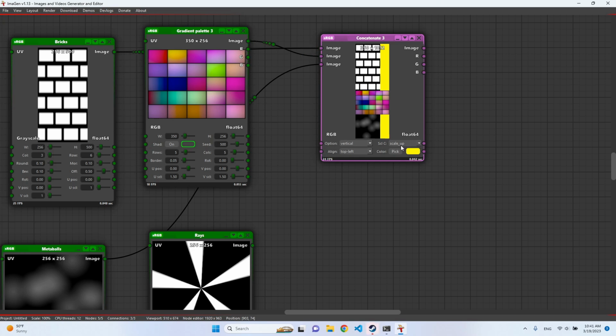We can play with the channels, so we can scale it up to the maximum amount of channels that one of these images have, which in this case is this one. It's RGB, and these two ones are grayscale. So if we scale it down, whole image is going to be grayscale.